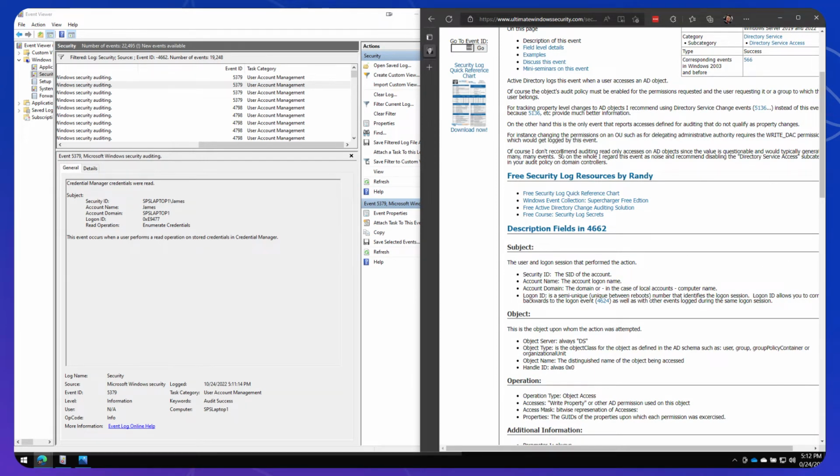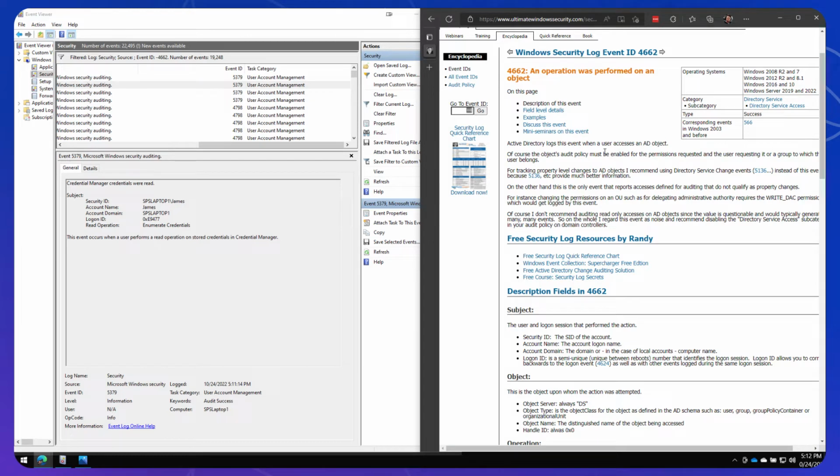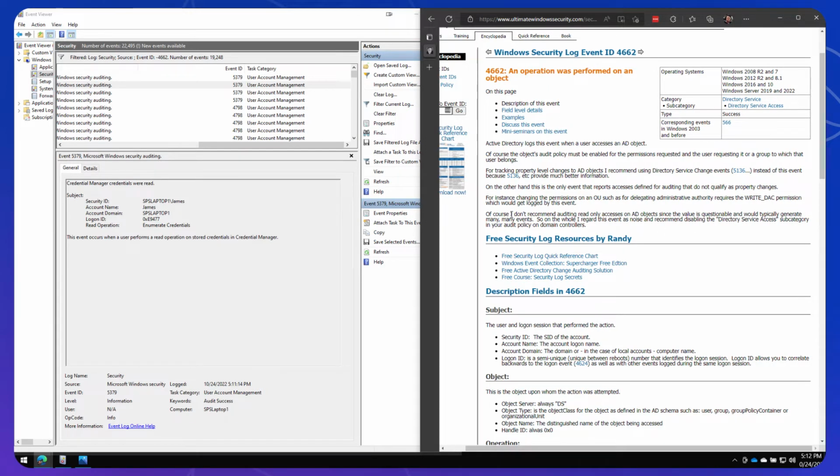Also, what's nice in here is that a lot of these events will tell you, hey, this is a noisy event, so you might not want to log it unless you really hate your SIM or your people doing the analysis. It says here, I don't recommend auditing read-only accesses since the value is questionable. On the whole, regard this event as noise. So this gives you some handy leading practices, things that you should or shouldn't do.